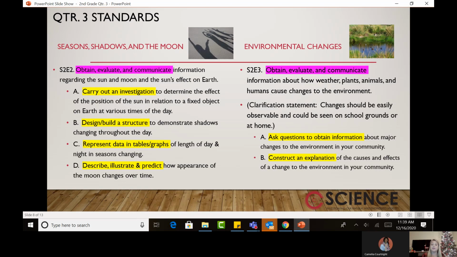The position of the sun determines the length of the shadow. So shadows are shortest at noon and they're longest in the evening and morning. And a sundial uses a shadow to mark the time. And it's the Earth's tilt that causes those seasons.